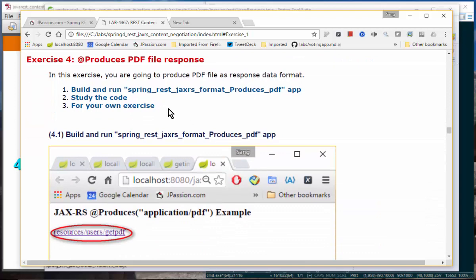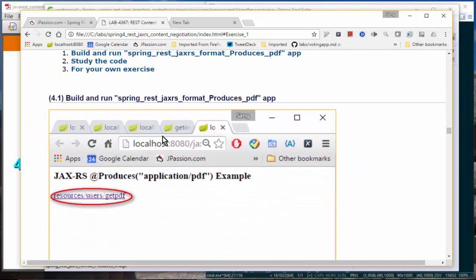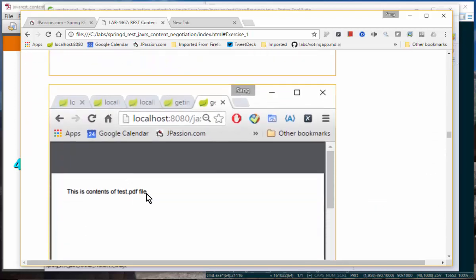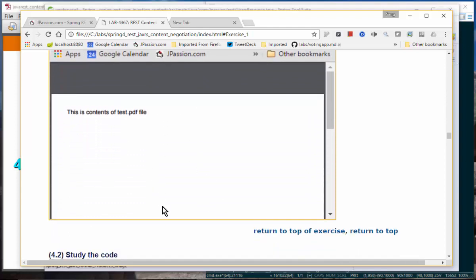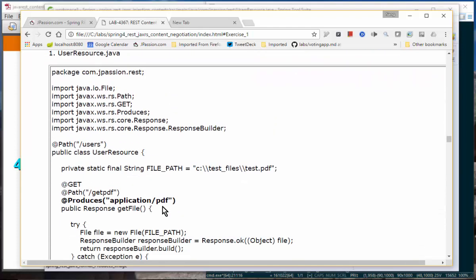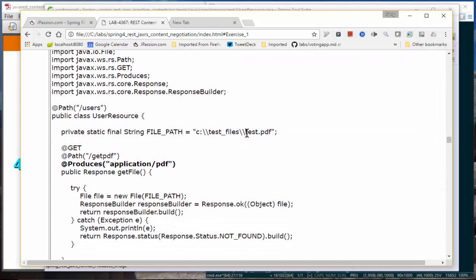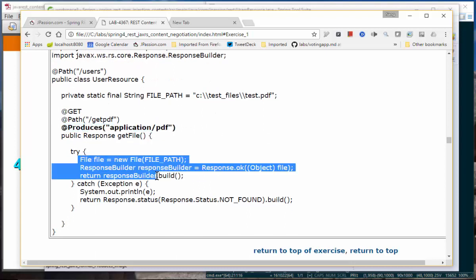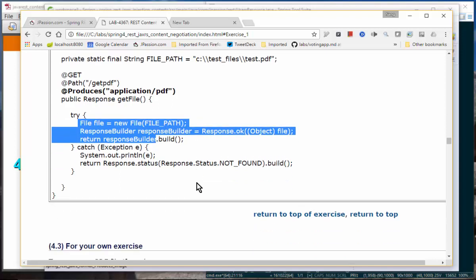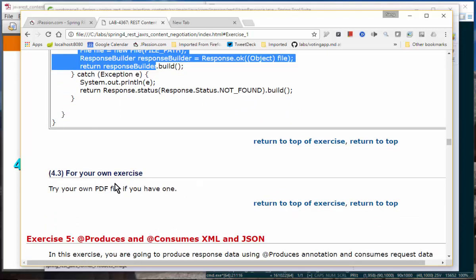So producing a PDF file is the same deal. When you run the application and click this link, you're actually going to see a PDF file. Again, if you see the code, there is a test PDF file, and you're producing application PDF. And here we are using pretty similar code to create a response object. For your exercise, you can try a different PDF file that you have.